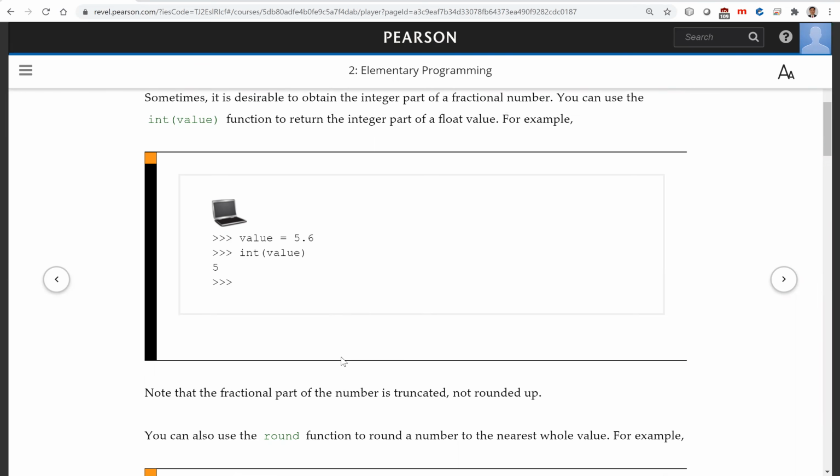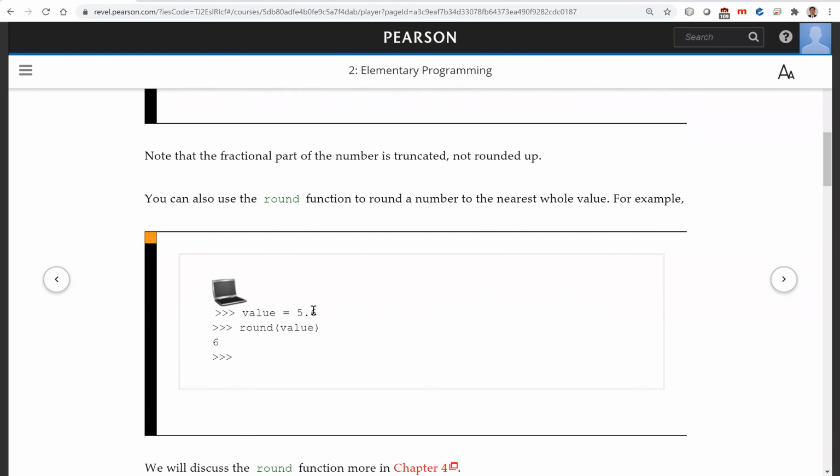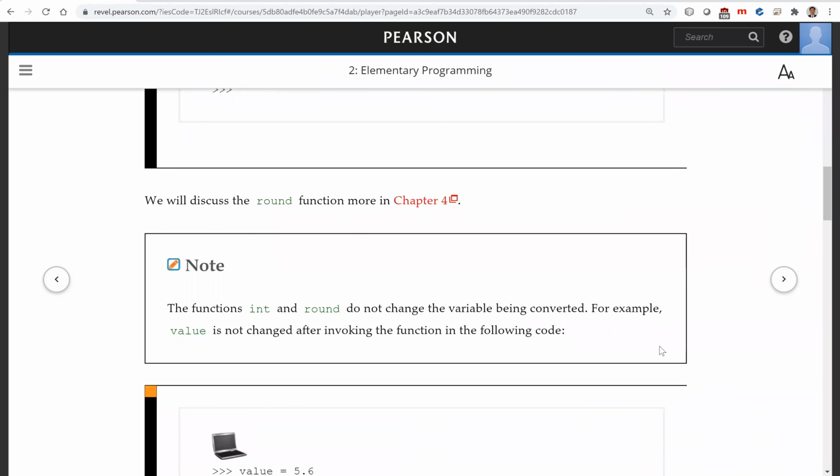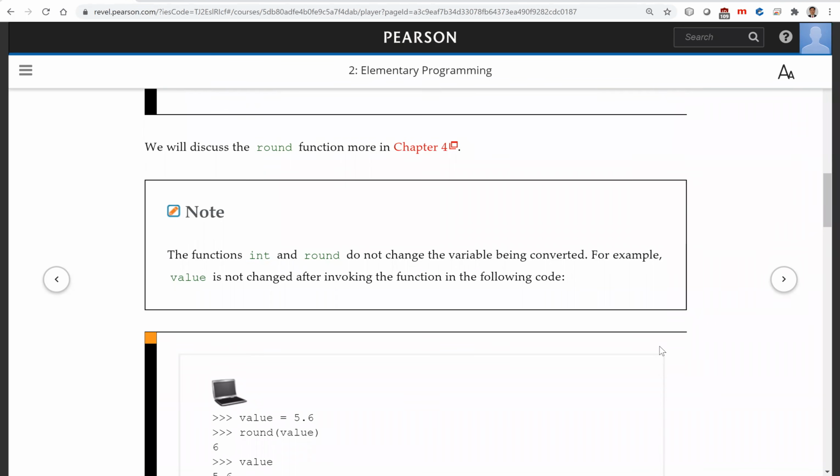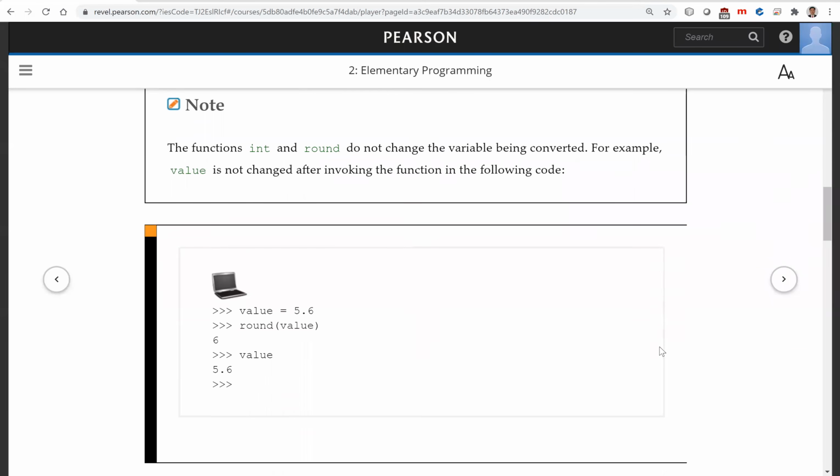What about round? You can use the round function. So here is 5.6. You can use round to get 6. Please note that when you apply these functions, int and round, they do not change the variables being converted. For example, the value is 5.6. After you do a round, the value is still 5.6. You only return a new value, but the old value is still there. The variable value is not changed.